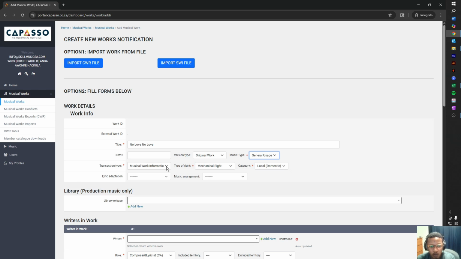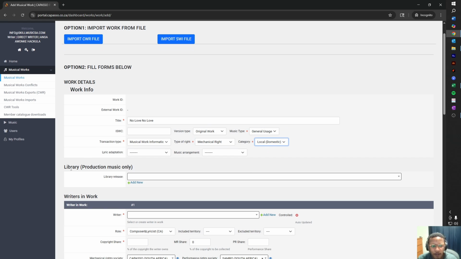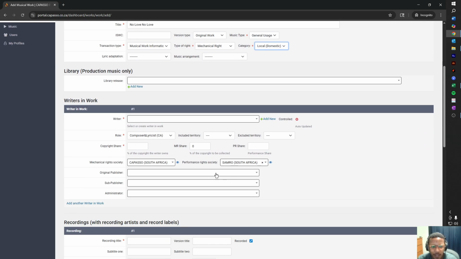Transaction type. So what you want to do is make sure all the headings with stars are filled out. So transaction type must be filled. Leave that as is. Type of right, mechanical right, leave that as is. And then category, you can make it domestic or international. I'm going to leave it as domestic. Okay. Library section, you can leave that empty.